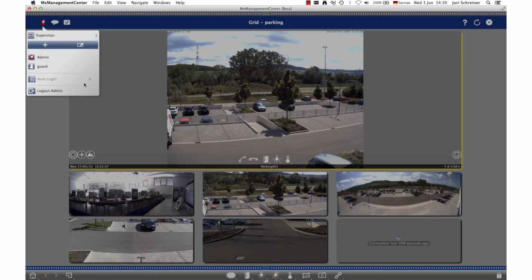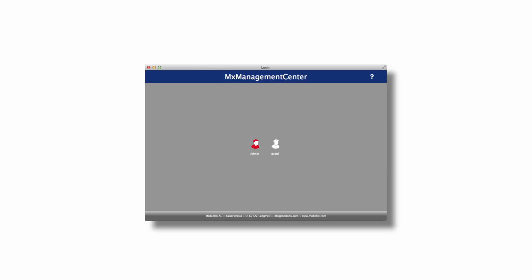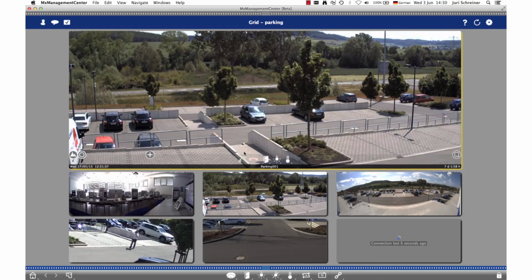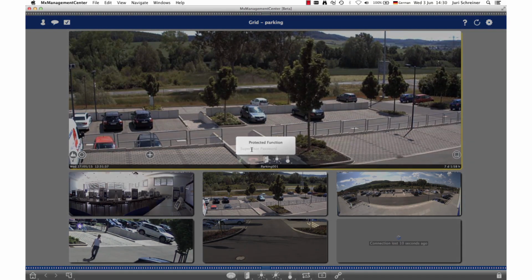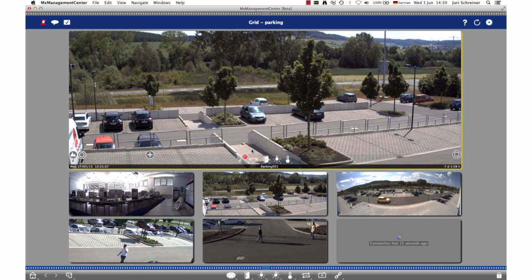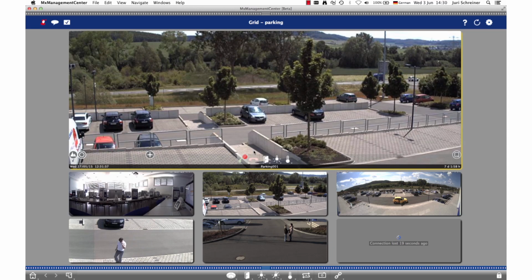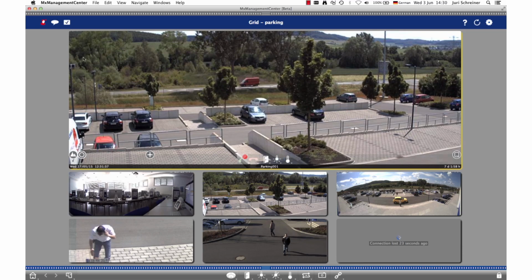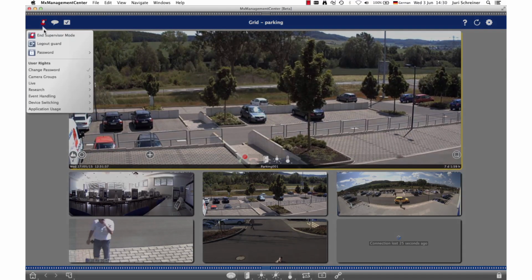Once these settings have been specified, we can test this behavior. Log out as admin and then log in as the security guard. Now we want to listen, so we will push the audio button. We are informed that this function is protected, but we can launch supervisor mode using the supervisor password. This mode allows listen in accordance with what we previously specified. You should exit supervisor mode after completing the action.